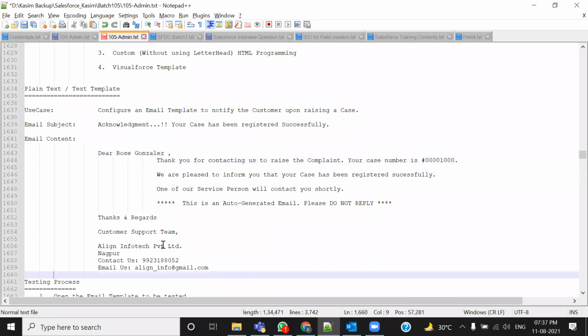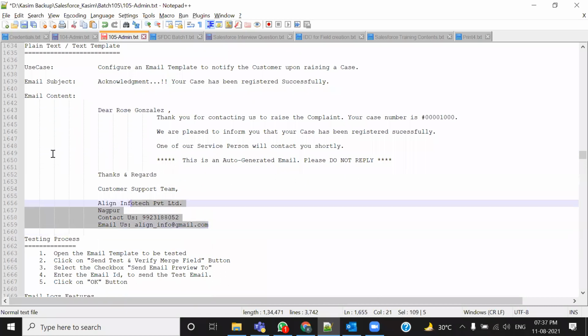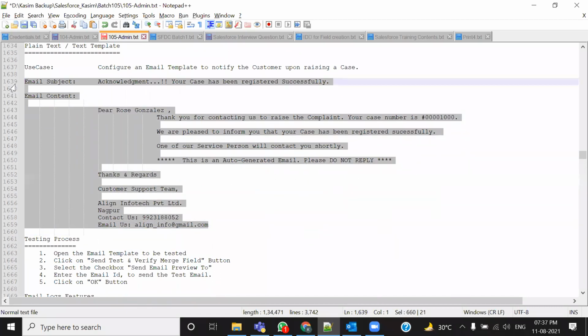So this is a kind of soft coding. We always do this kind of soft coding. This was just a practice problem. What I did is I made everything hard coded just to help you understand how we can send the email from Salesforce and how we can do this kind of automation. Now let's move on.